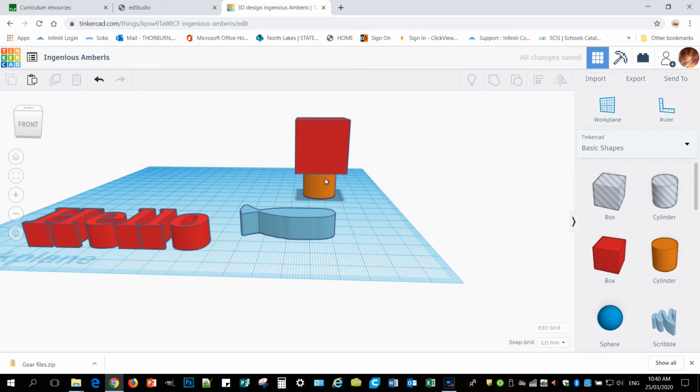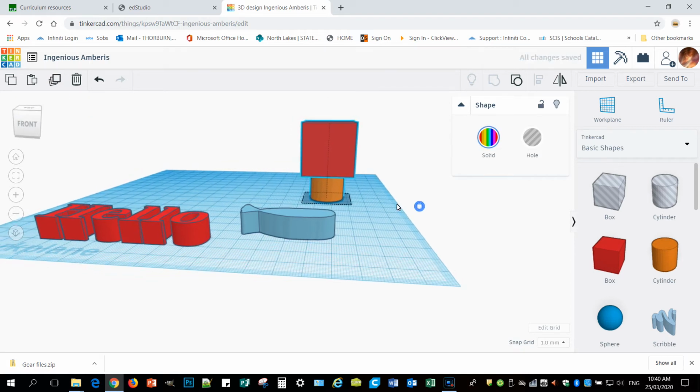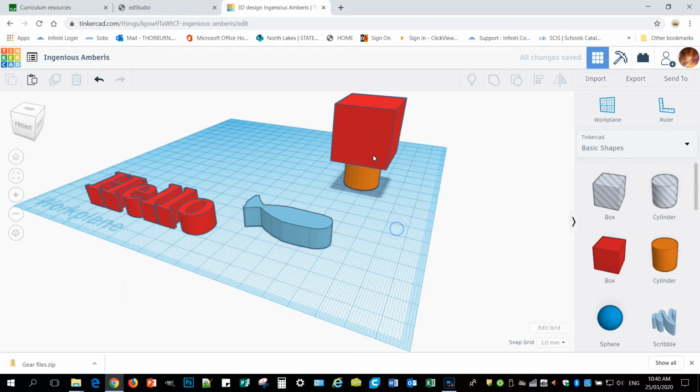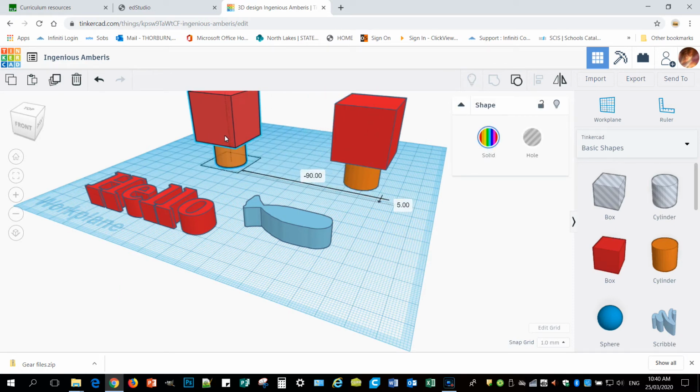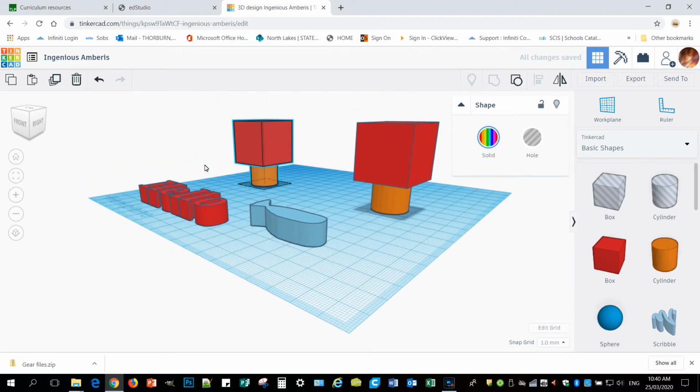If I would like a second one to look exactly the same, I can click on group, and over here there is the option to duplicate. Now you can't see it. Where's it gone? If I click off here and drag, there it is. It often puts it straight over the top, right?